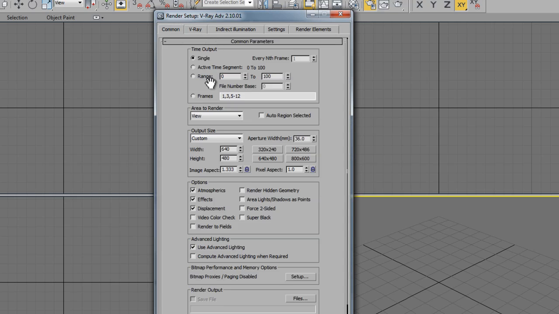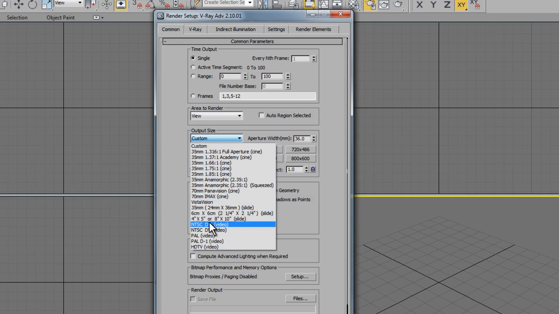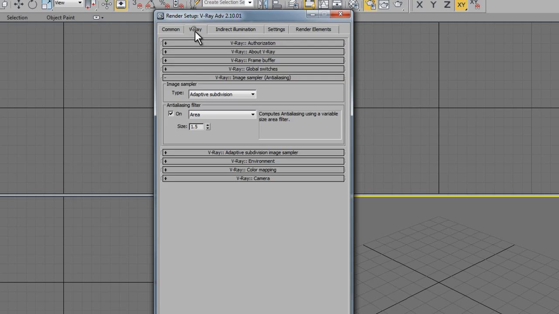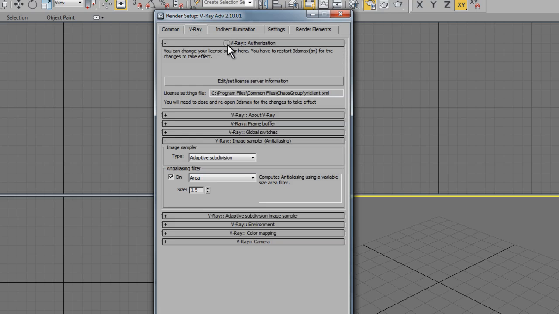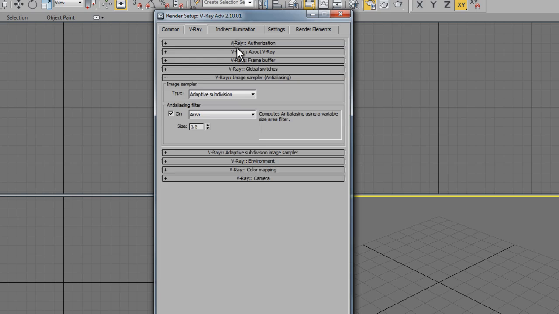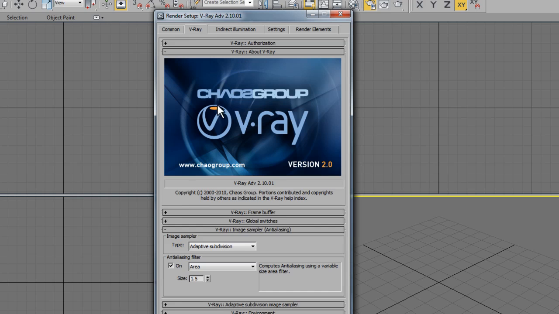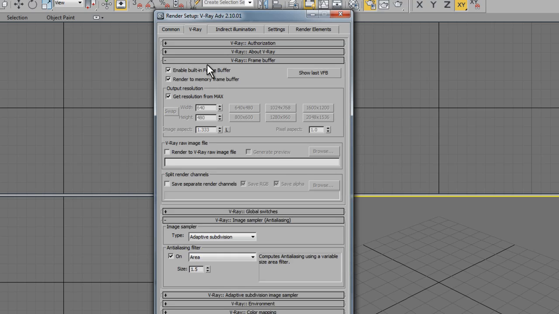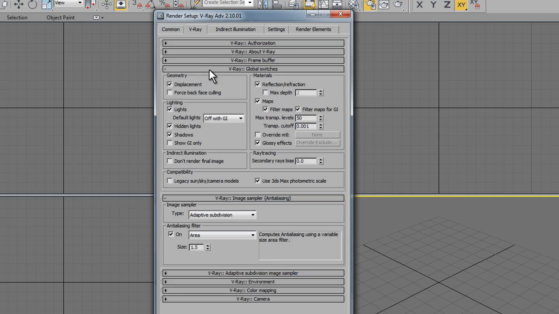So most everything I do these days is HD res, so I'm just going to choose the preset. If V-Ray is activated properly, you'll see that your license is there and all of this information is here. We're going to quickly set up V-Ray. I'm going to first turn on V-Ray's frame buffer. We're not going to use the Max one. I leave everything here as the defaults.